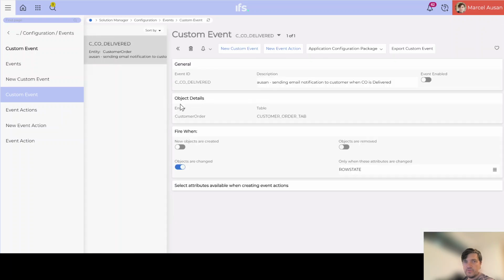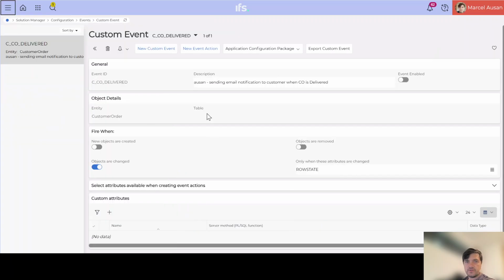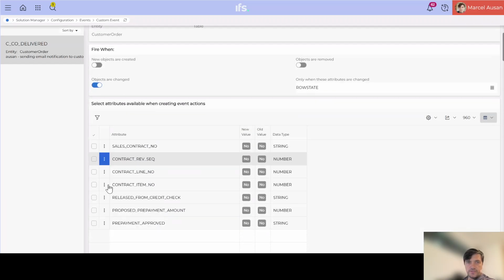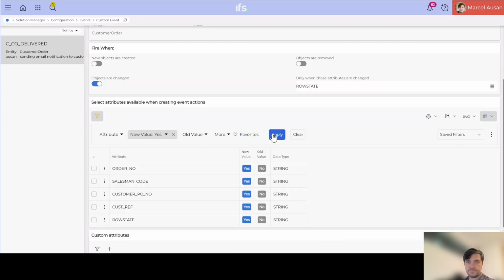I always like it more when I work on the detailed page of the custom events and not on the assistant. So let me just expand this and select wherever we have a new value, just to double check. So these are the attributes that will be available when we create the event action.